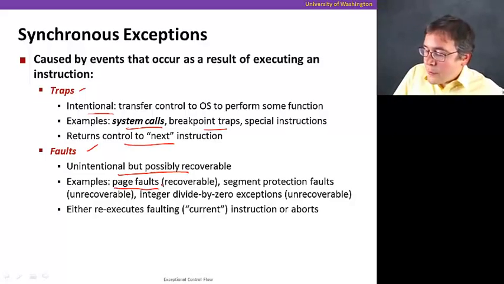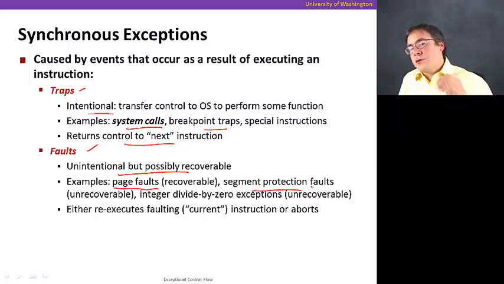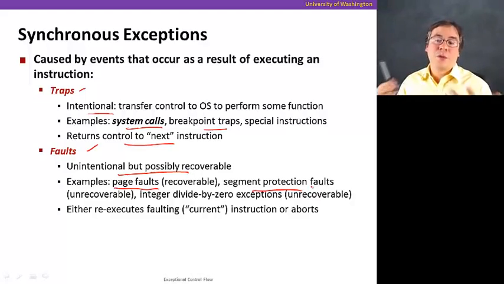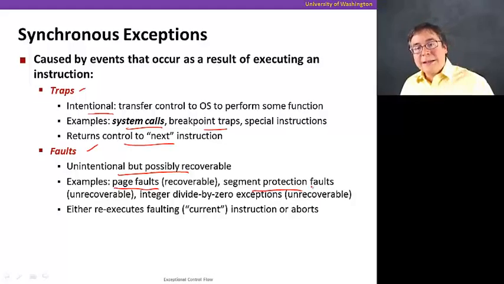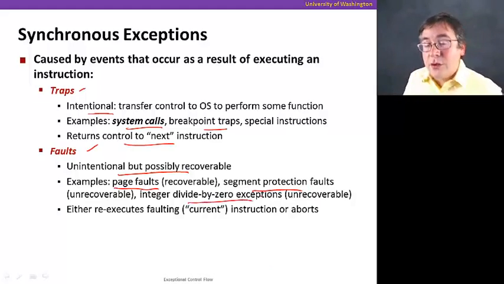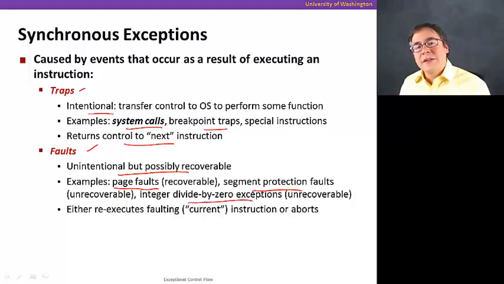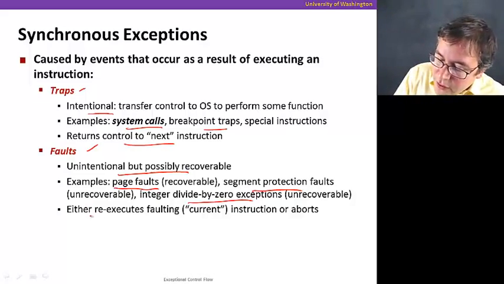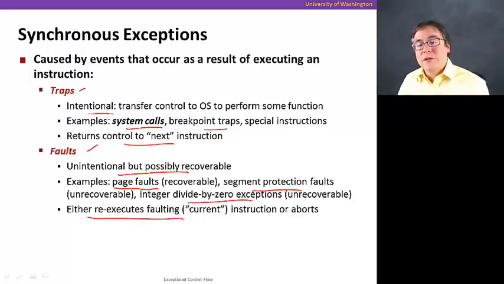Or we have a segment protection fault, which you might have seen as a seg fault when executing some of your programs. That's exactly what happened. You might have touched a piece of memory that's undefined, and that's unrecoverable, so your program is aborted. Another example of a fault is division by zero. Since division by zero is undefined, that leads to an exception, and your program might have to deal with it. It can potentially be unrecoverable. In the case of a fault, the program either re-executes the faulty instruction, or the program aborts.